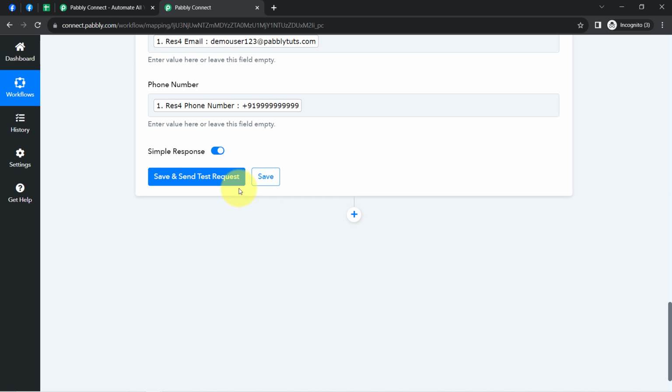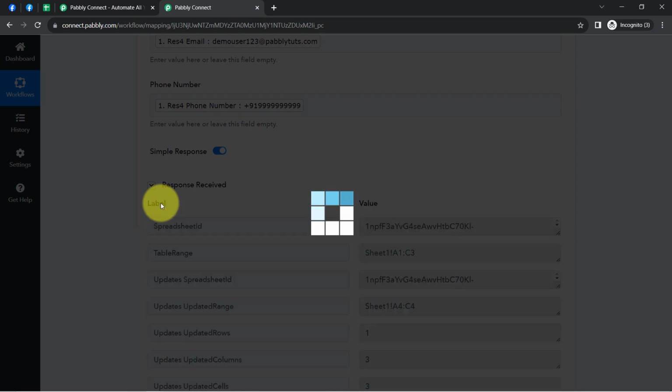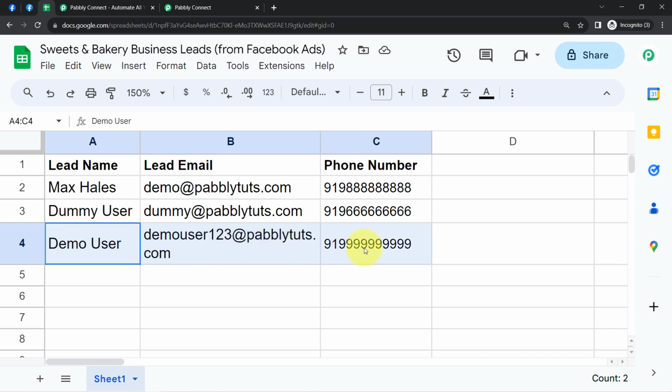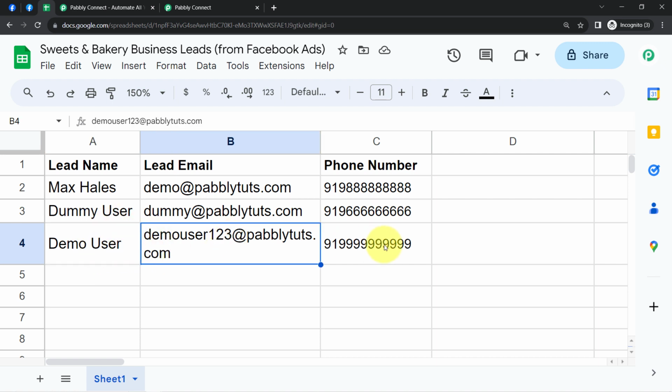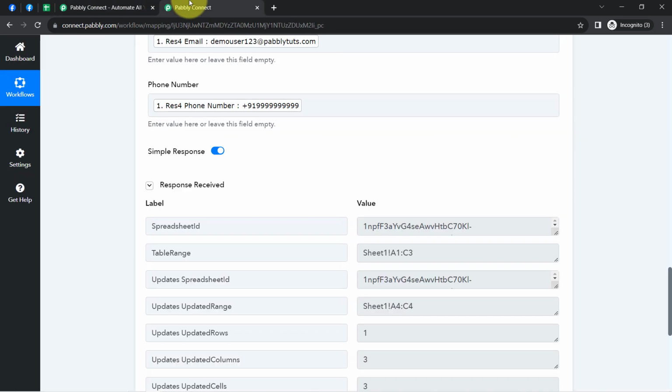Now finally I will click on this button and a response will be received, and if that response is positive, that means the data has been updated. And here you can notice on the last row, on the 4th number row, the data is updated and it is the same data, the same lead information, demo user 123 at pabblytudes.com, and even the same phone number. So in this way you can create an automation workflow using Pabbly Connect and automate the process of lead collection instantly and in real time.